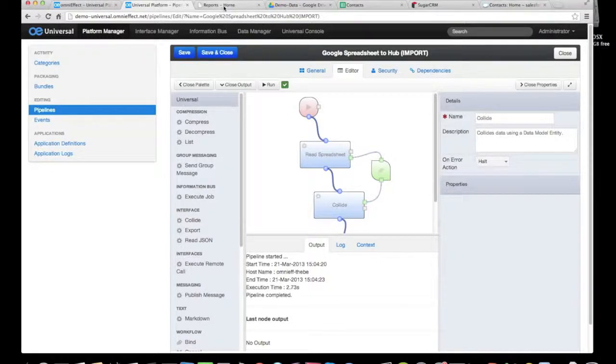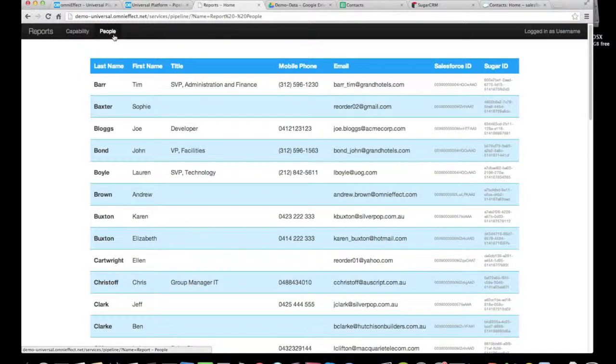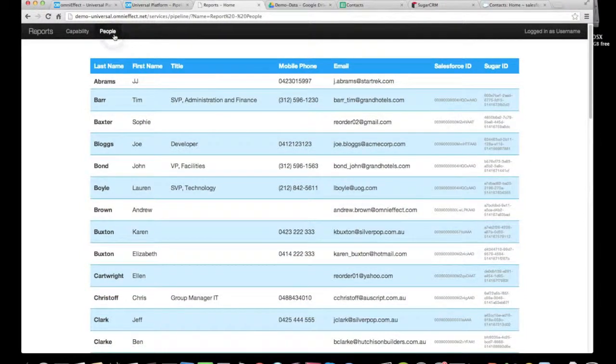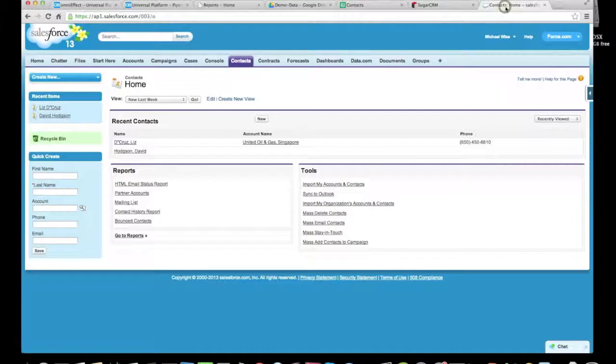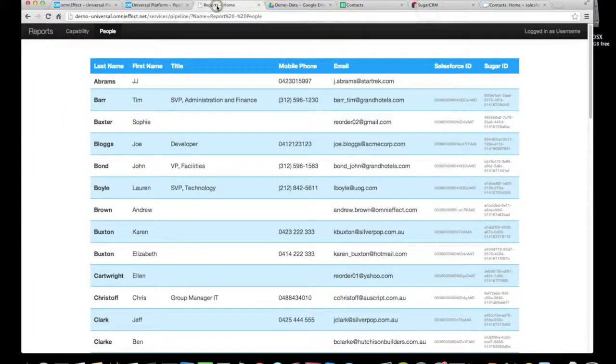So that's now run. It's given me a nice tick here saying that it's completed. And if I simply move back to my reports and press refresh, I now see that J.J. Abrams has appeared inside my data hub. Specifically, this guy has no SalesForce ID or Sugar ID simply because I haven't introduced him into those systems. So over here I've got Sugar CRM on this tab with a bunch of users, and on this tab I've got SalesForce all logged in, ready for me to go and move this contact in.